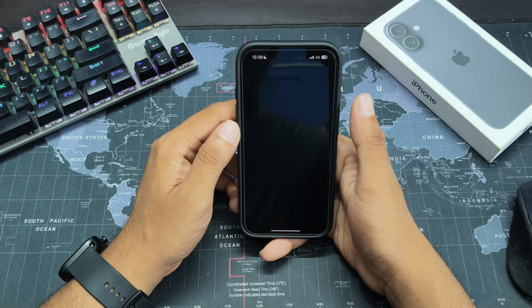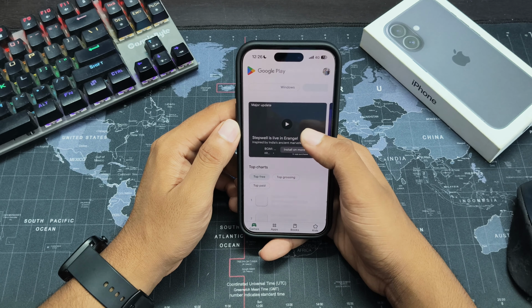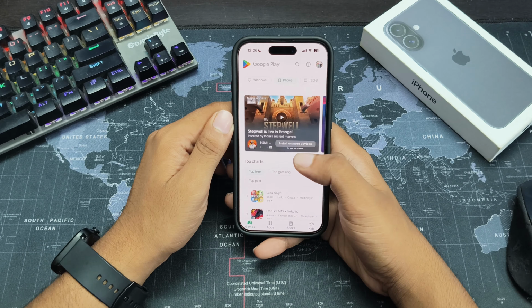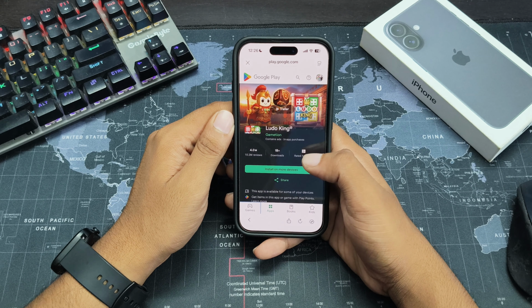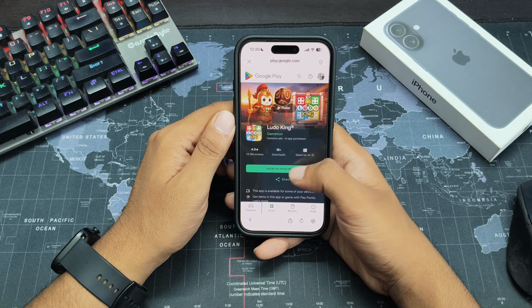Now tap on it. And this will take you to Google Play. Now here, look for the app you want to install. For example, this one. Now tap on install on more devices.